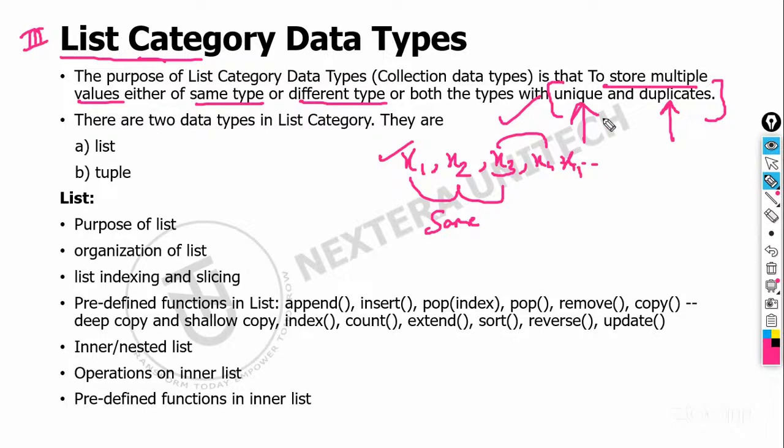Making sense? So the two different types of data types that we have under list category are list and tuple. They are list and tuple. So today we are going to start the list data type that we have under list category data types, where we will be understanding the purpose of list.